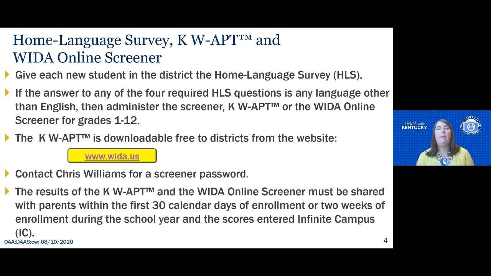So when you have the students who come in, you're going to give each new student in the district the home language survey. There are a set of 4 questions on that survey. What is the language most frequently spoken at home? What language did your child learn when he or she first began to talk? Which language does your child most frequently speak at home, and what language do you most frequently speak to your child?